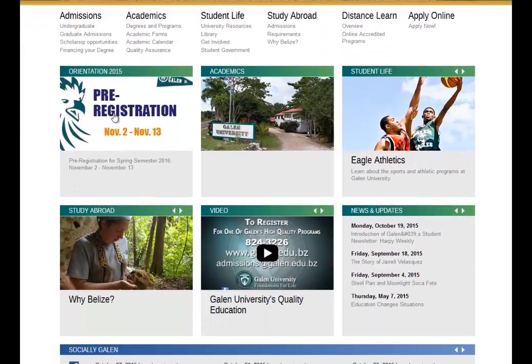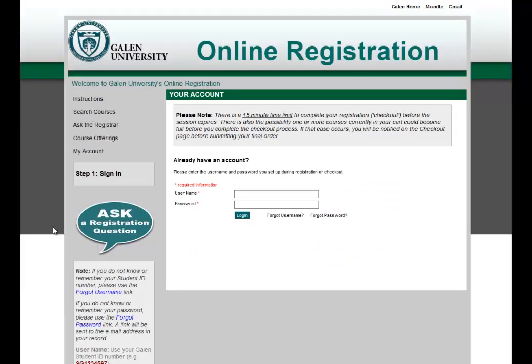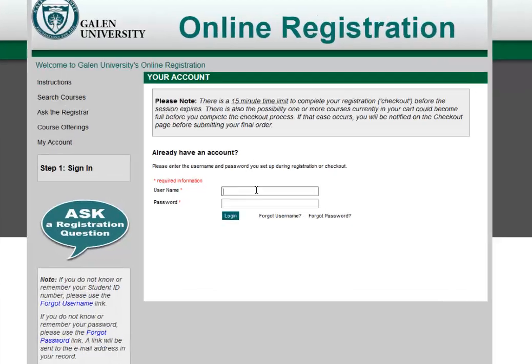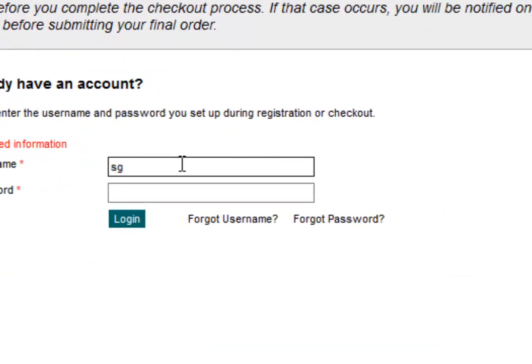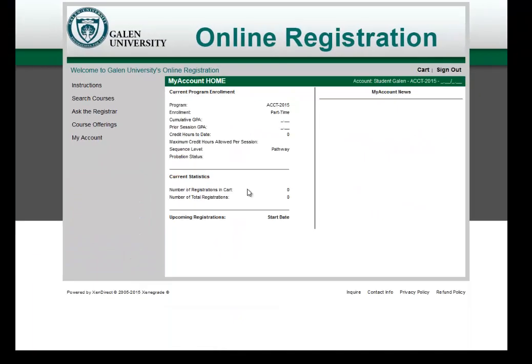Once on the web page, click on the box that is labeled Pre-Registration. This will bring you directly to our online registration system, and the first step is to sign in. Where it says username, you can type in your student ID number, as you're seeing on the screen right now. And then you will type in your personal password, which is the same password you have been using for Galen's online registration system. After entering that, you hit login, and this will take you directly to your My Account homepage.